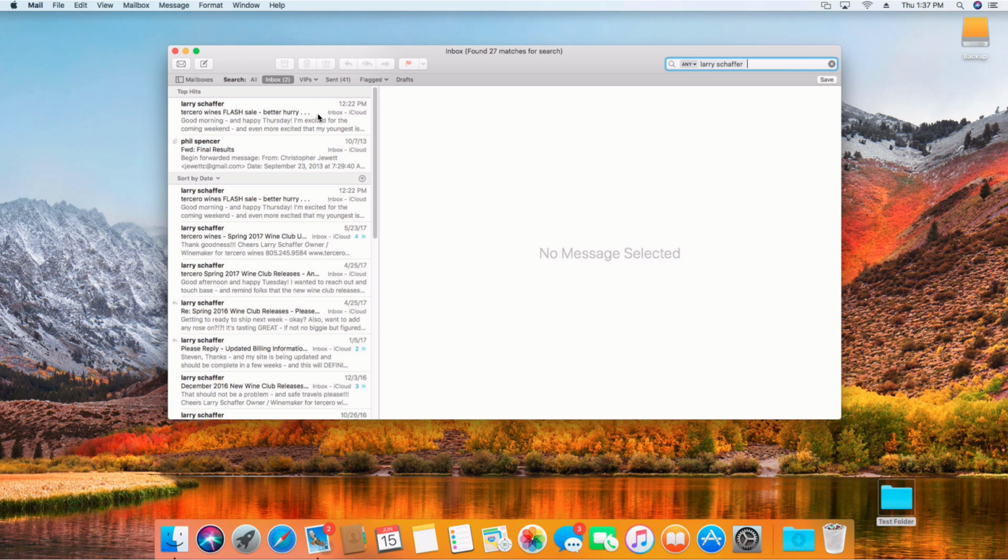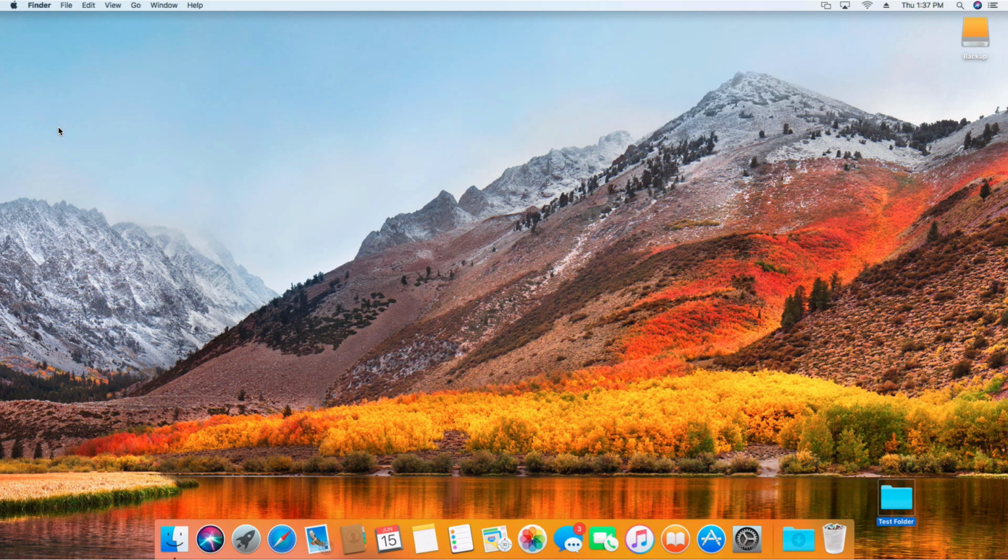It actually came today. But this other email absolutely has nothing to do with him. So I don't think that Top Hits is working exactly right now. Allegedly, it does get smarter as you do more searches. So hopefully that'll be fixed by the time everything comes out, hopefully in September, with macOS High Sierra.